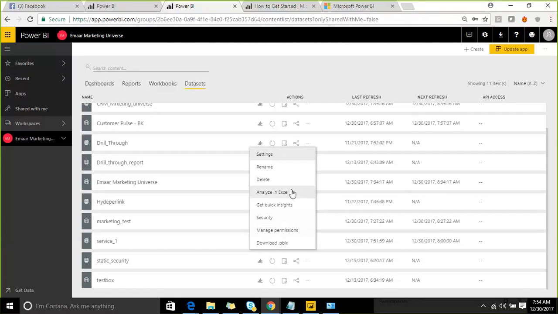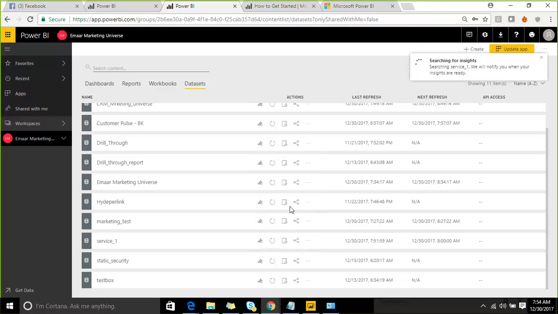And analyze in Excel, if you want to open that model in Excel, you can open it. I will showcase it as part of the next 2 days, as I am going to teach classes on my laptop, so there I will showcase. Get quick insights is nothing but it is going to analyze your data set, and it is going to showcase the insights. If there are any meaningful insights, you can use it as part of your report.